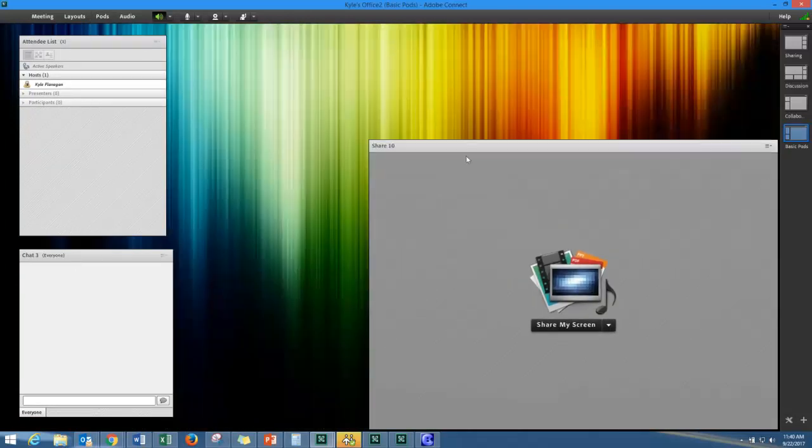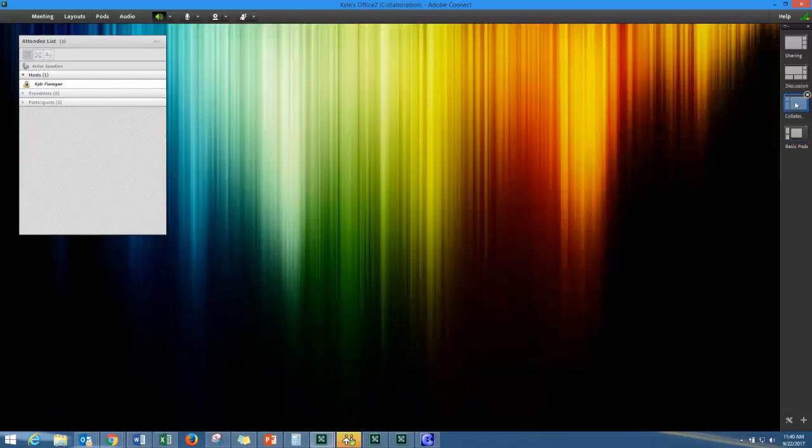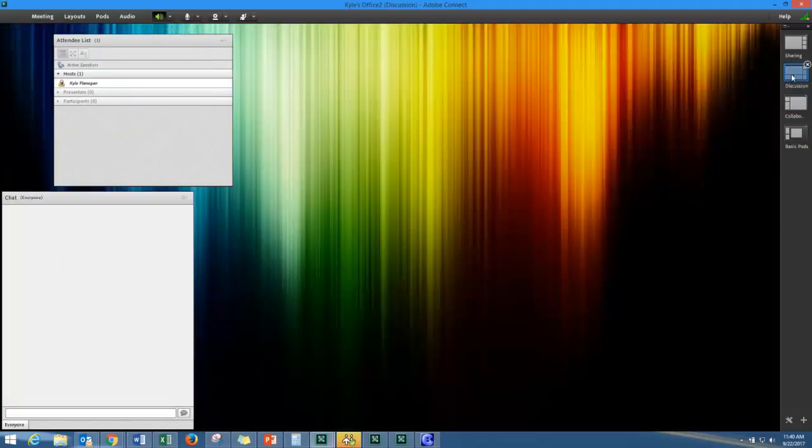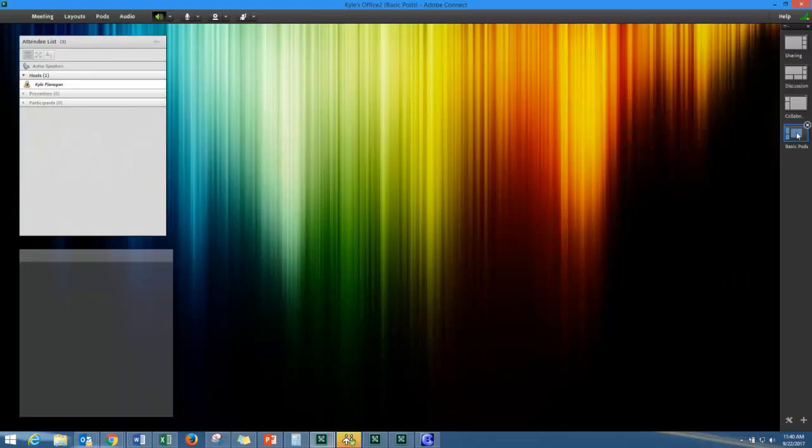Now you'll notice in the previous layouts that Connect gives you, the pods are all really tightly touching each other. You don't really see much of that background image peering through, so that's why I like to come through here.